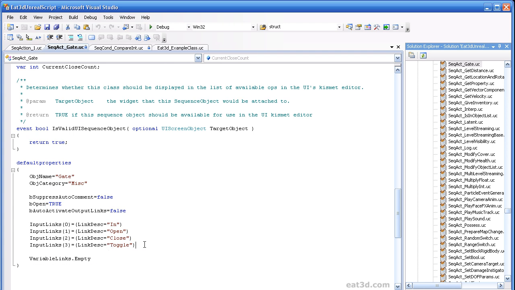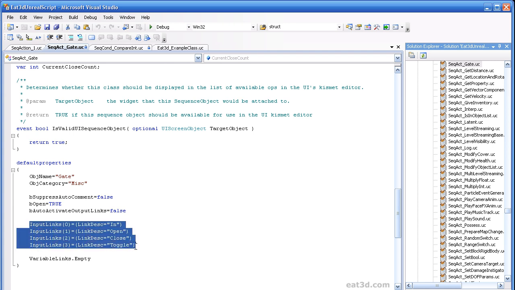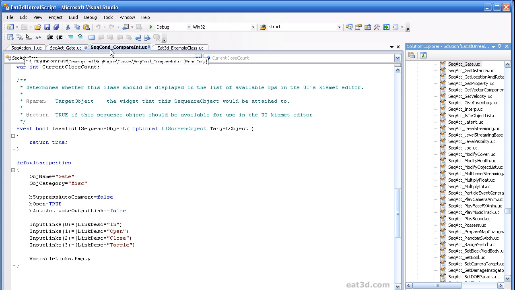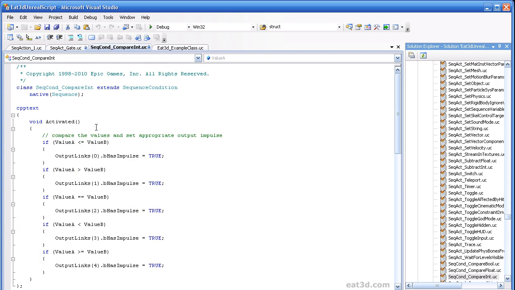And you notice it doesn't specify anything about the output links, and that's because by default you have a single output link that's already been labeled as out. And in this case, they don't need the gate to do anything else, so all they've added is the internal variables. We'll bounce over to the compare int and just contrast that.